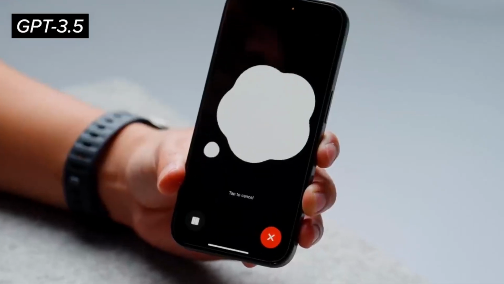But the coolest part: all of this, ChatGPT is going to be available for everyone for free. Literally, I cannot wait to try this thing.